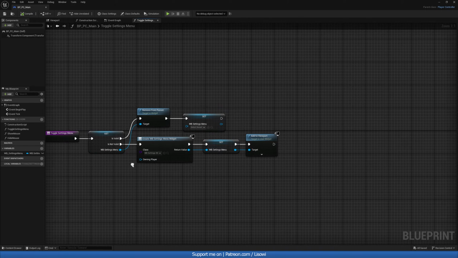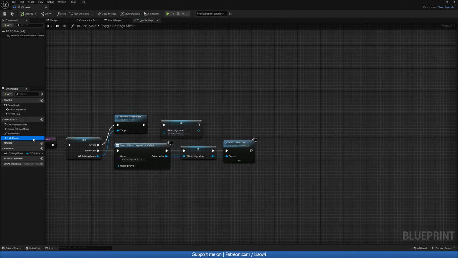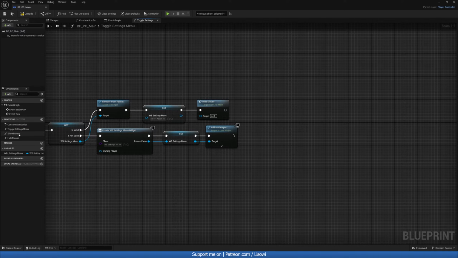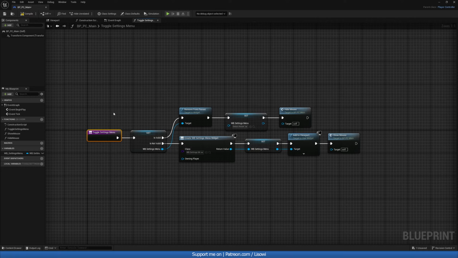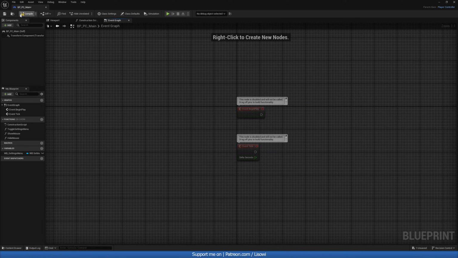Toggle settings. When we're removing it, we want to hide the mouse. And when we're creating it, we want to show the mouse, just like so. Now we just need to call this function somewhere. So let's compile and save.